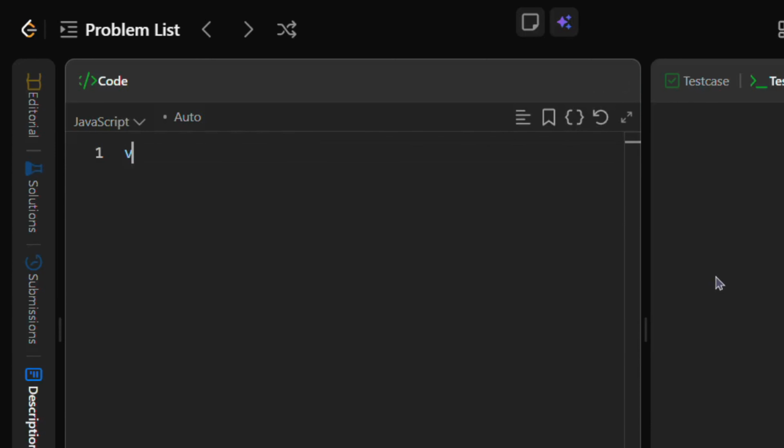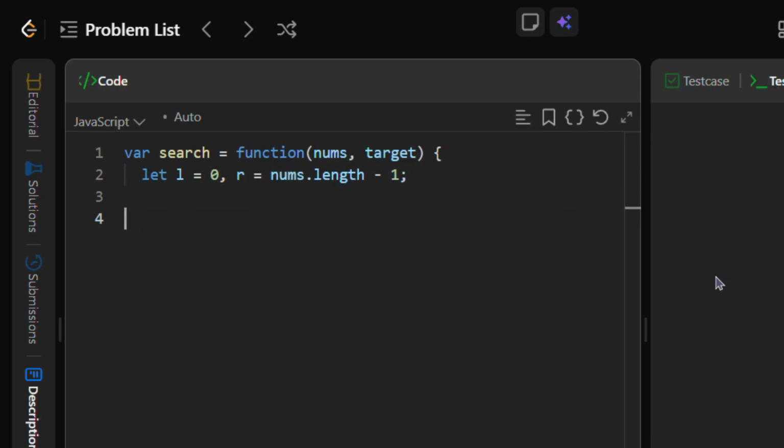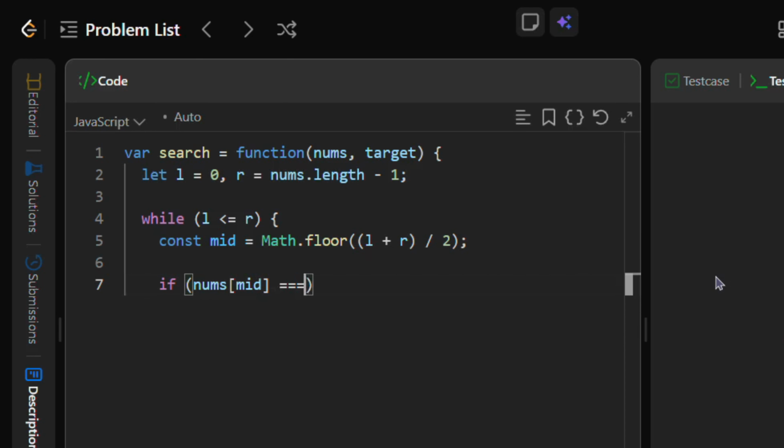We're defining a function called search that takes an array nums and a value target. We set two pointers, L at the start of the array, and R at the end. Now we run a loop while L is less than or equal to R. Because we're doing binary search, inside the loop, we compute mid as the floor of (L + R) / 2. If nums[mid] equals target, we return mid immediately.